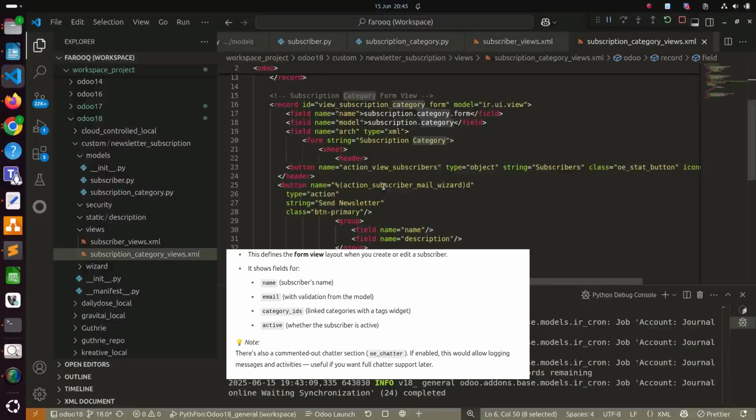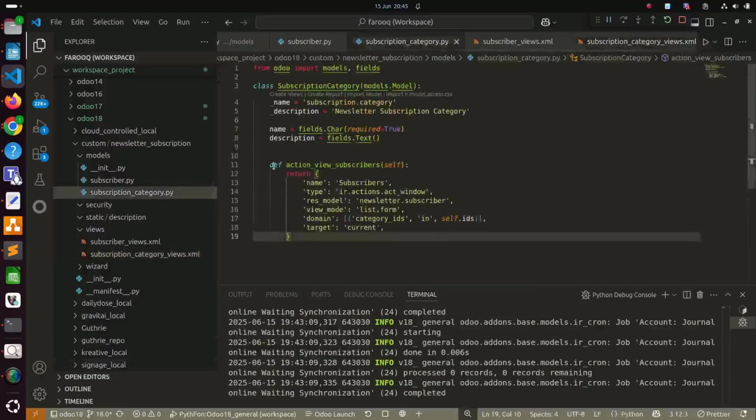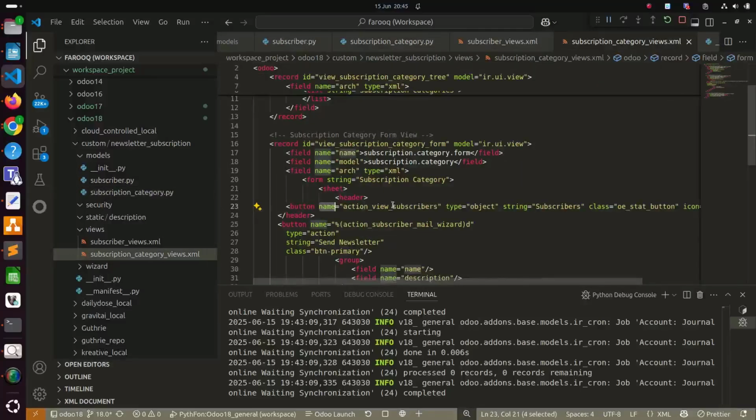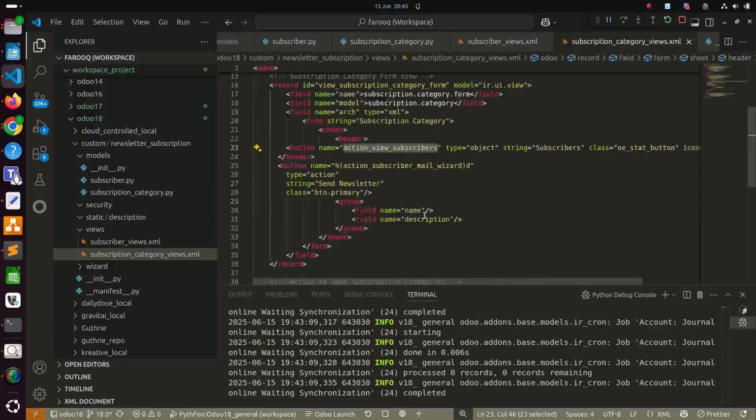Then the smart button. There is a smart button we have created, which calls action_view_subscribers, a Python method that opens all subscriptions linked to the category. If you remember, in the subscription category model we have created this method, action_view_subscribers. So if you go in this view which I'm talking about, this button we have created, action_view_subscribers, when we click, that will trigger that method, and what it will do is open all subscribers linked to this category.